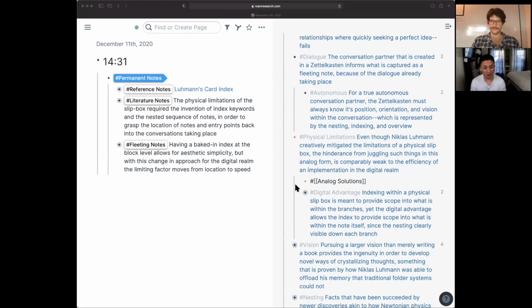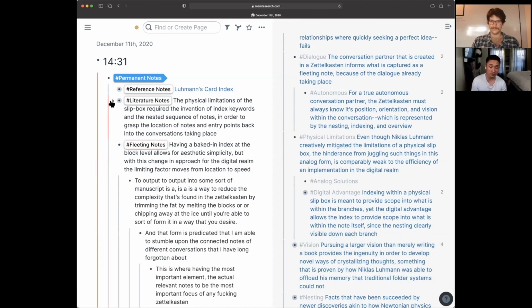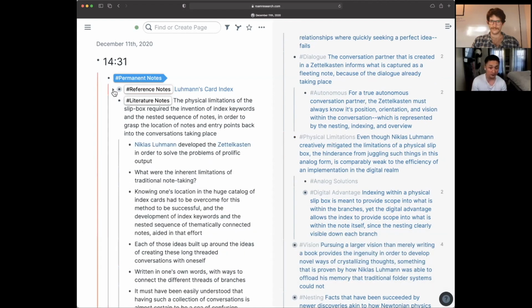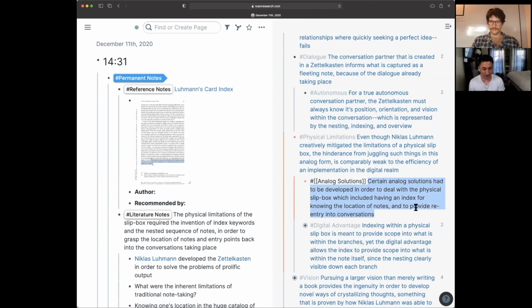And then this is where I look back at my fleeting notes. I look back at my literature notes. I look back at the source material if I need it. And I actually write my permanent note here in the Zettelkasten, thematically connecting physical limitations with analog solutions. And so basically, I've already done the work here. I make this into a page, right? So now I have analog solutions. So this is a low resolution thumbnail of this entire permanent node.